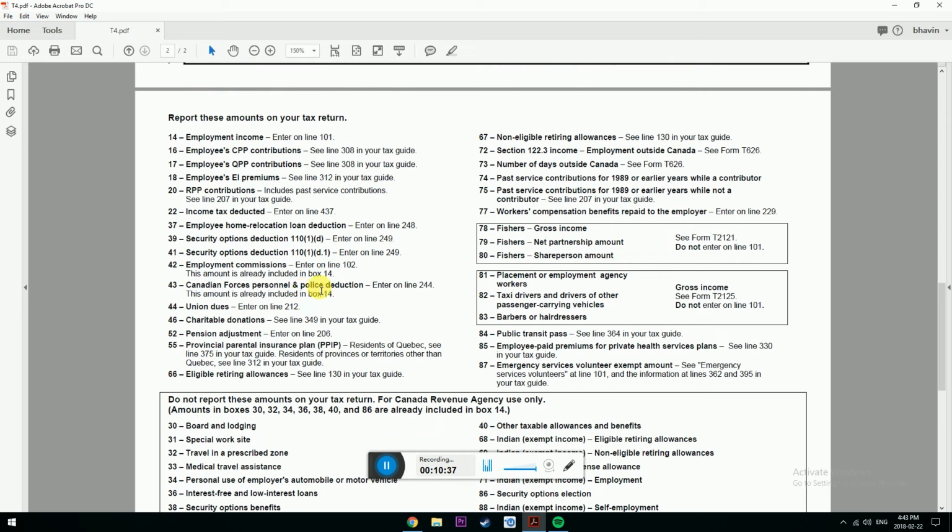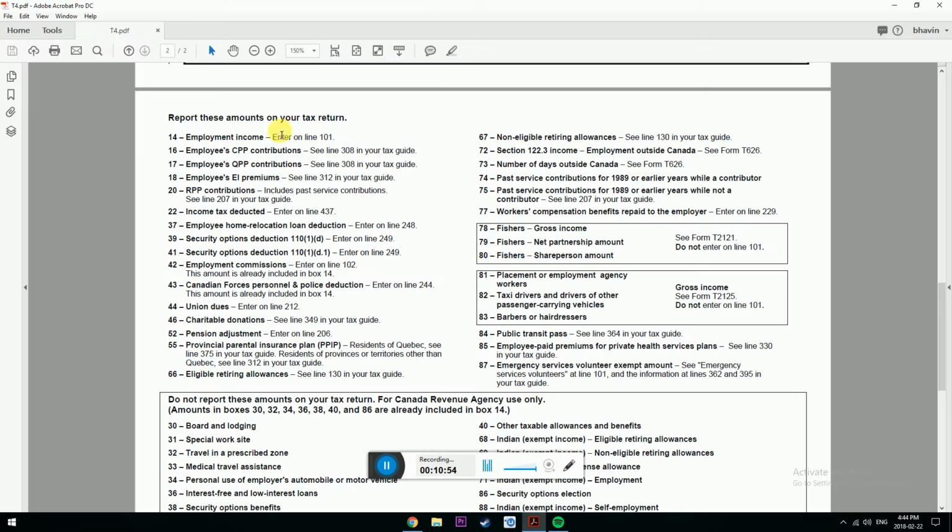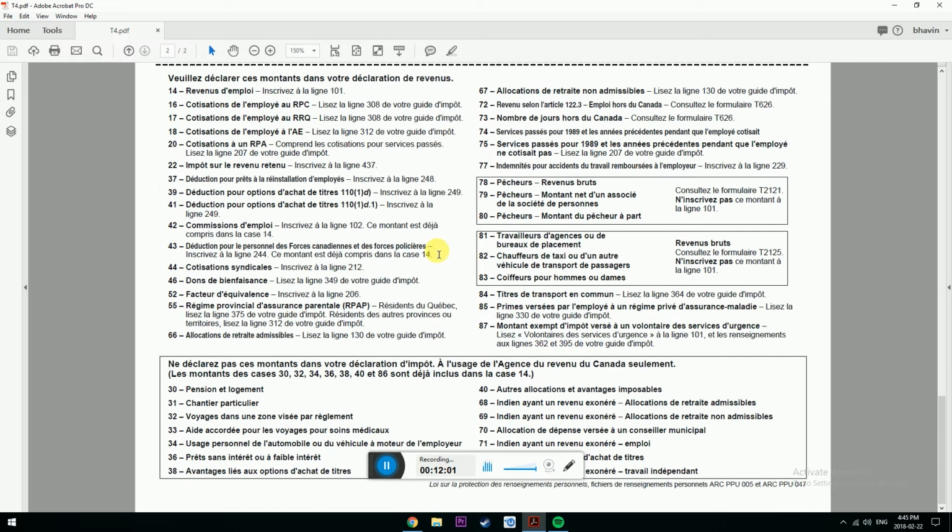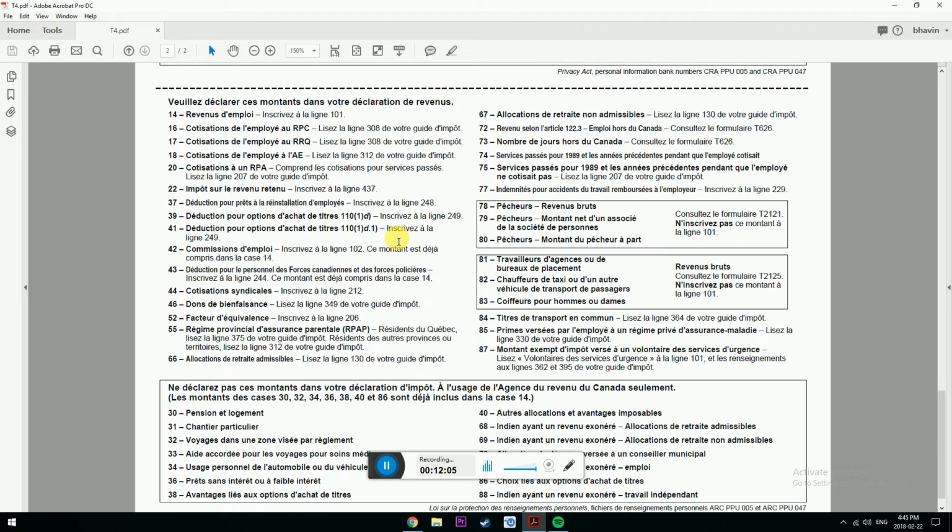So box 14, employment income. They also mention when you're filing your own taxes, which I'll show in the next video, so stay tuned for that. It also shows you which line you should enter your employment income. So here it says employment income, enter on line 101. Everything you've seen in the box above from box like 15 to box 50, all the information is here and where to use those numbers on your actual tax file.